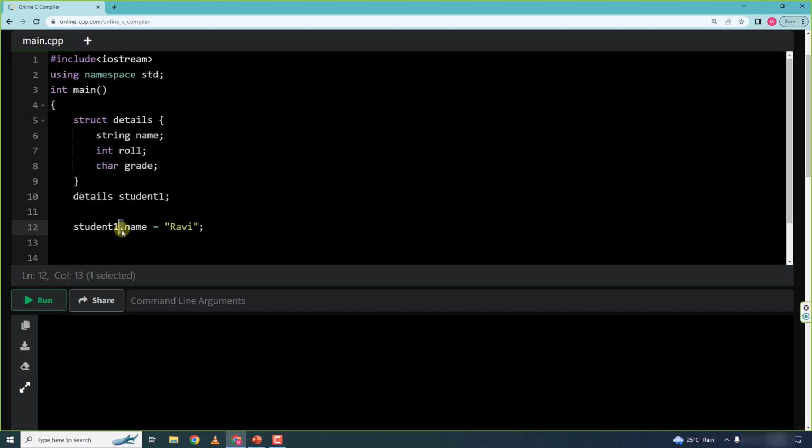We use the dot operator to assign values to the members. So student1.name = Ravi. What happens is Ravi will be stored in the name member of the student1 variable. Or you can simply think of this as the student1.name variable will contain the value Ravi.